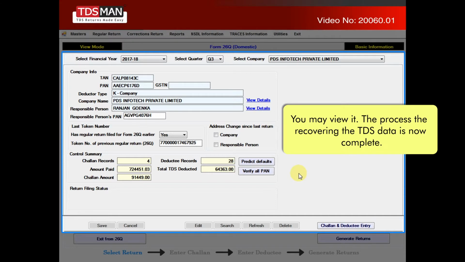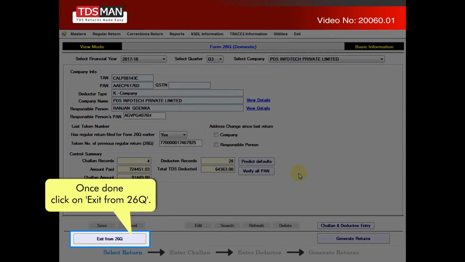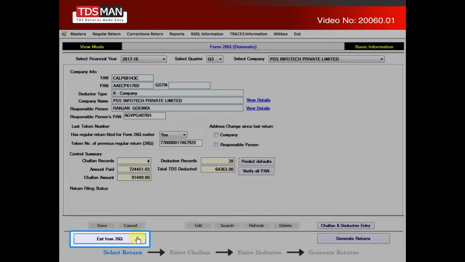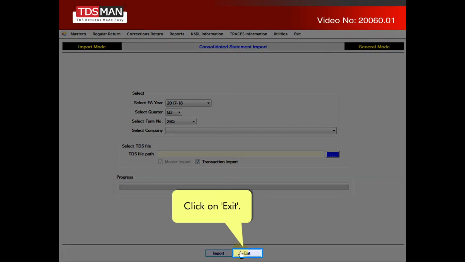Once done, click Exit from 26Q. Click on Exit.